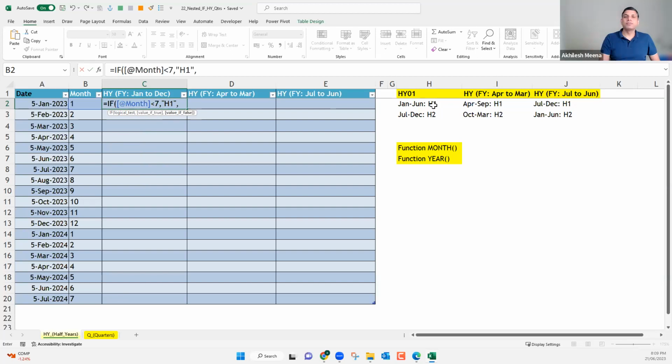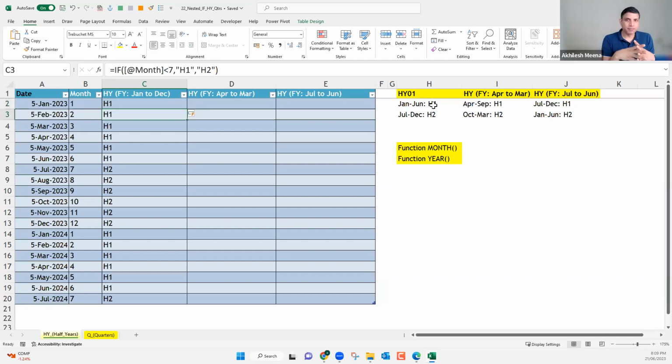What should I write next? When it falls, we can write H2. Baki khatam, H2. There is no other situation left. The only situation left is 7 to 12, and that is all H2. So my formula, the IF function has three arguments, the first one is the logical test. I verified whether my month number is less than 7 or not. Then if it is true, H1 is the result. Otherwise, I passed the second argument. That gave me the result easily.